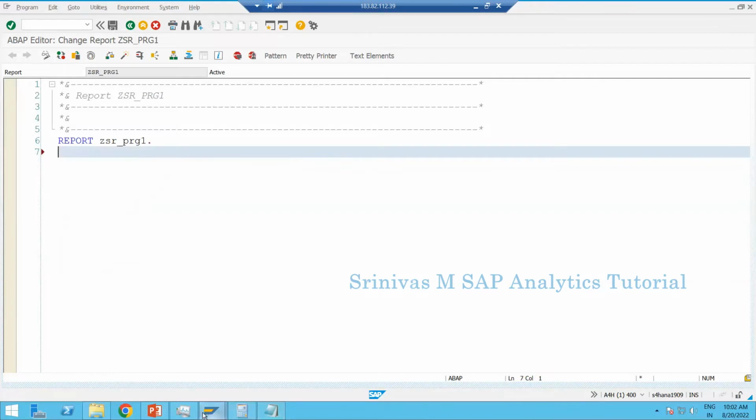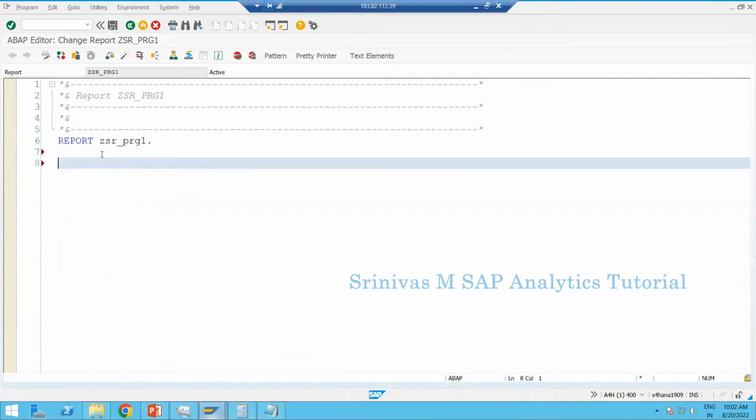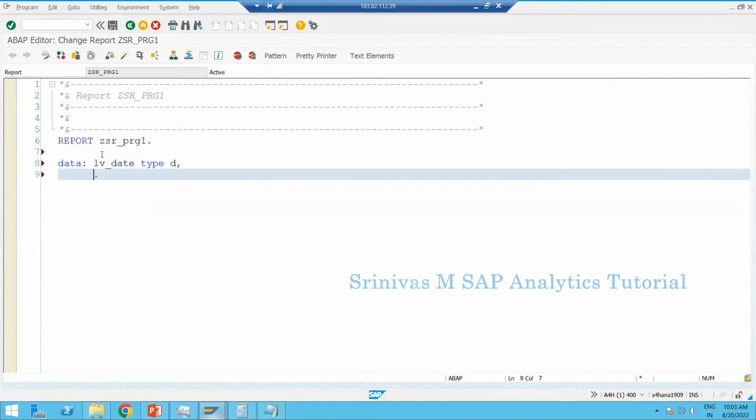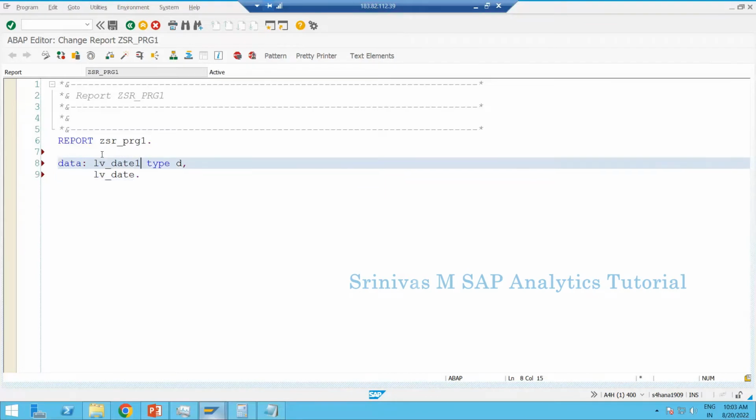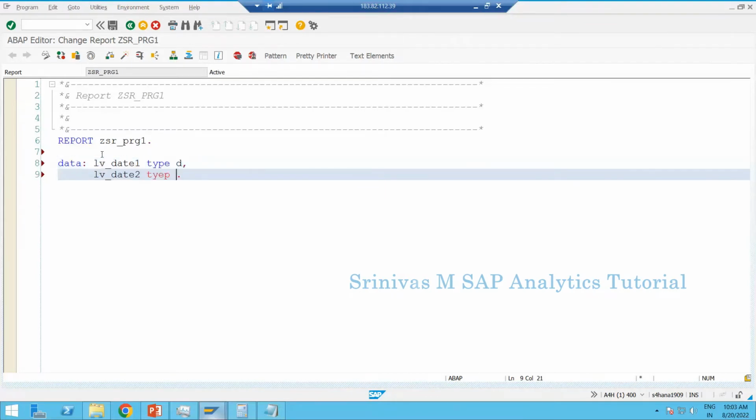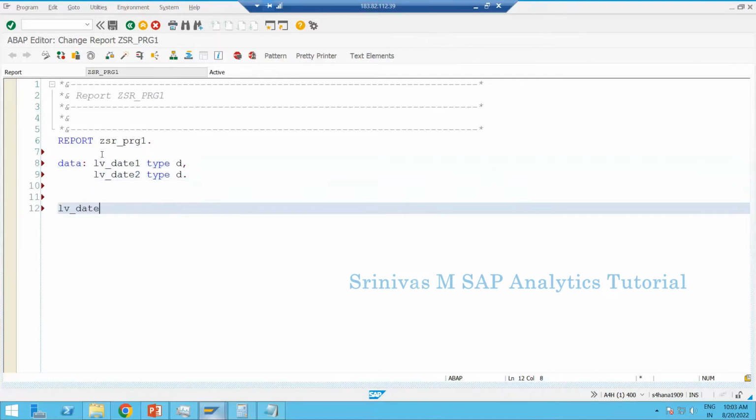Next I'm going to the date format. In our F1 help, what we saw earlier, after this we are going to see the date data type. So LV underscore date, type D. If you define anything like this with D, then it is nothing but the date data type.